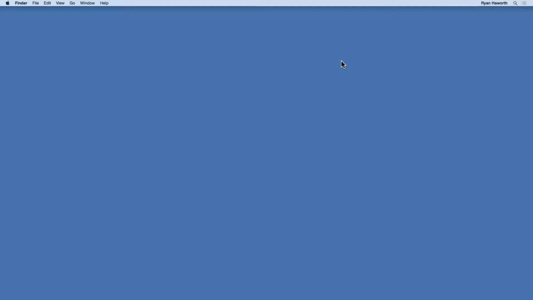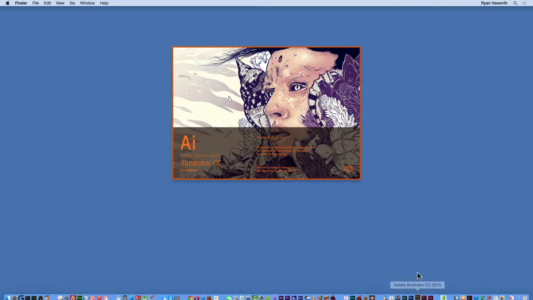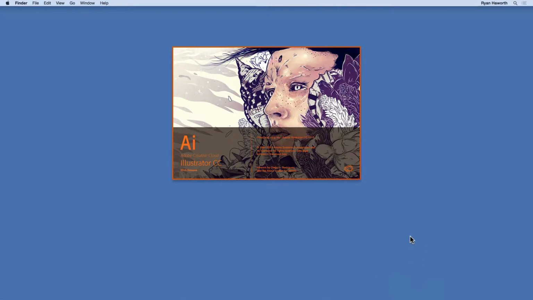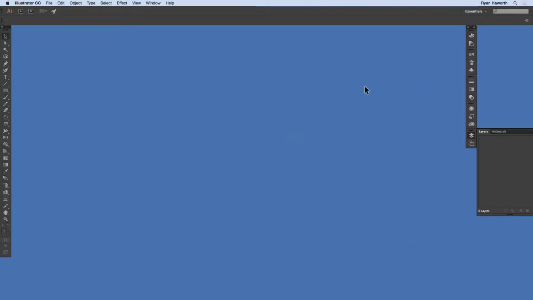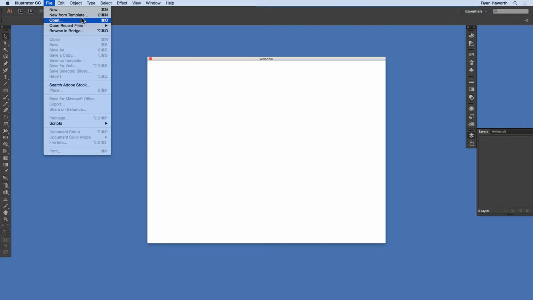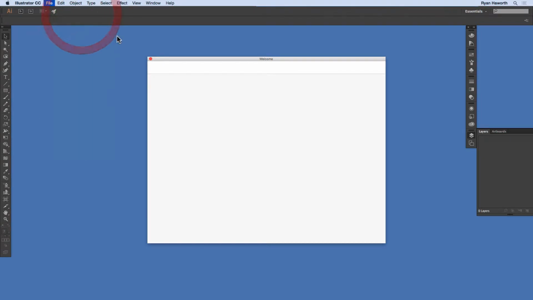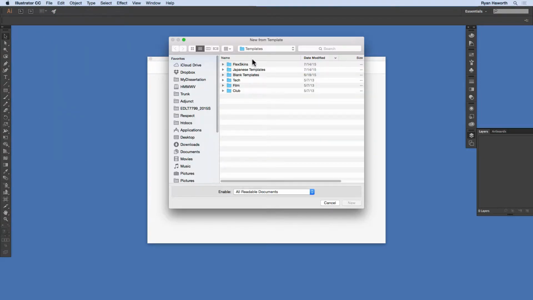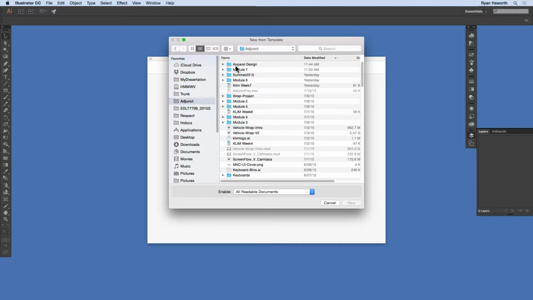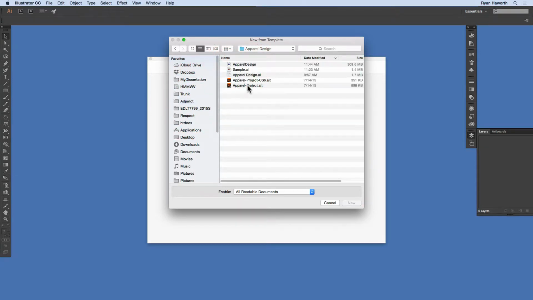Then you will next go to Illustrator and open up Illustrator. Again, I'm using CC. From here, you will go to File, New from Template, and by default it wants to go to your templates folder, and if you have saved it there, great. If not, just remember where you put it and go find that folder that you're looking for, or the zipped files, and here they are.